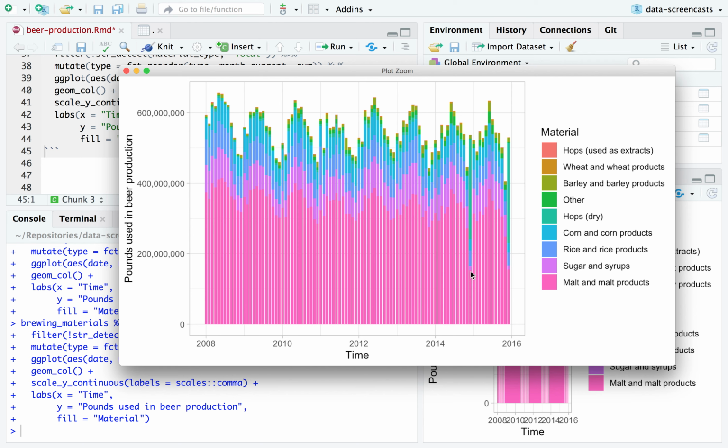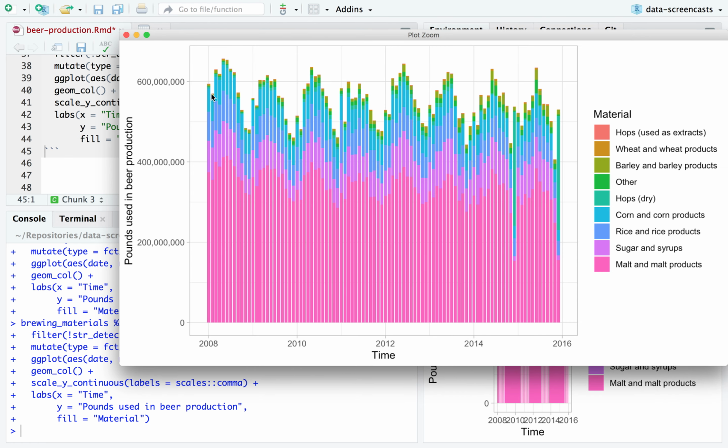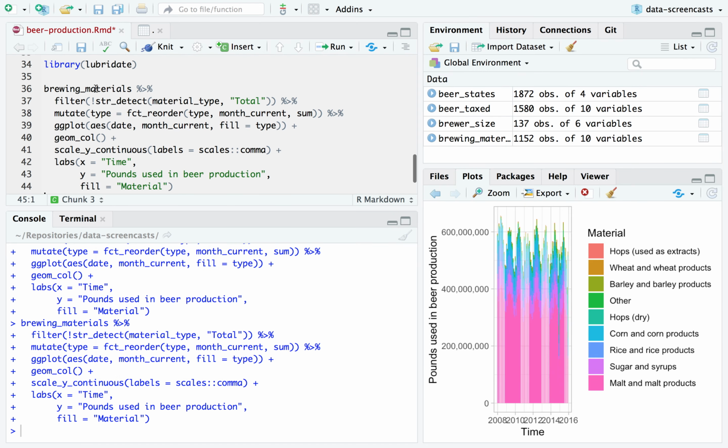The months bother me, the ones where malt products, where something just disappeared out of it. It bothers me, but I'm not going to drop the month just yet. I'm just noting that. Okay, so that's a plot of beer materials over time.